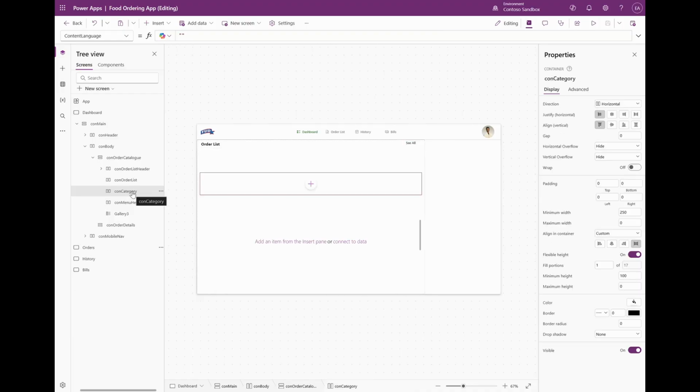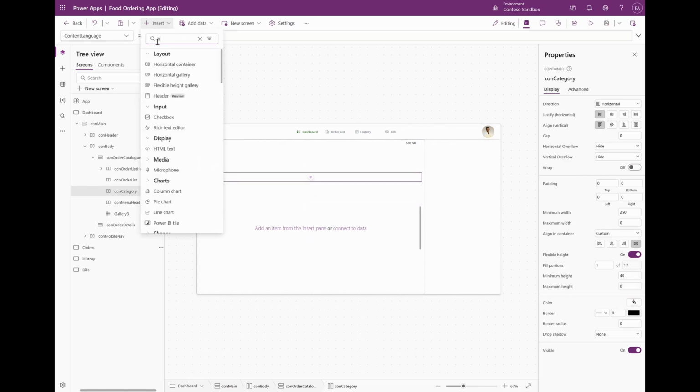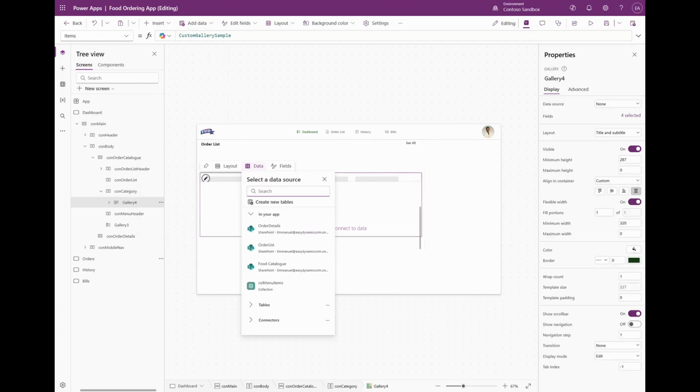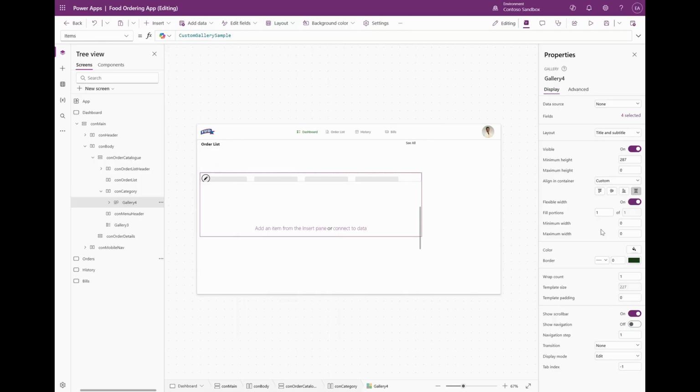Okay, let's go to this category container. For this, we are going to set the minimum height to 40. And then within this, we are going to insert a horizontal gallery. Now for that gallery, we want the minimum width to be 0. You can set the minimum height to be 0 also. And then for the template size, I'm just going to copy and paste this.